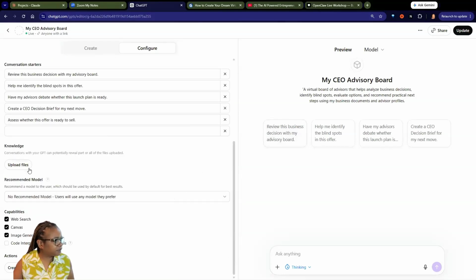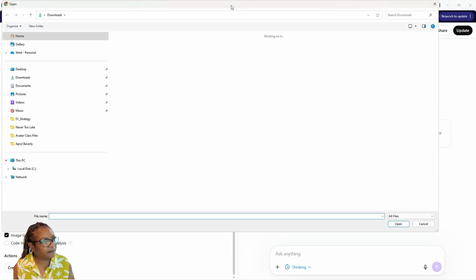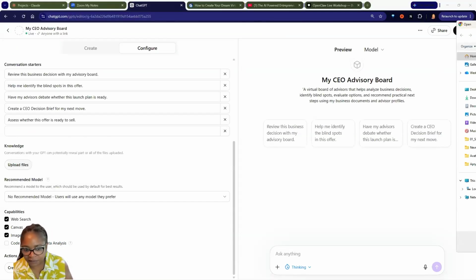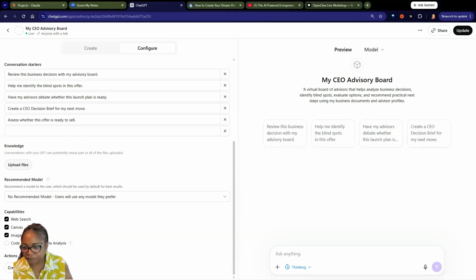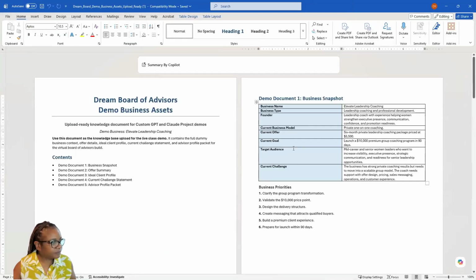So we're going to come down here to knowledge, and it's time to upload some files. And I have a file. I call it the business assets. So that's basically information about the business, all of the documents that we talked about, the marketing documents, the offer information. Why don't I just open that document and I'll show you what's in it. And we had this earlier.